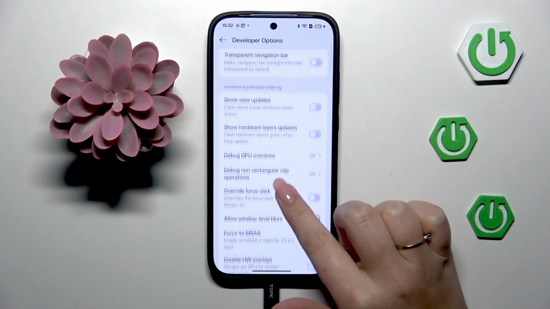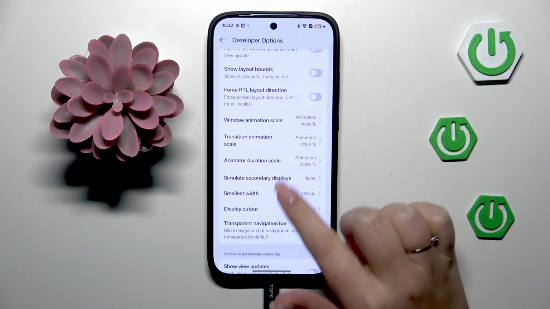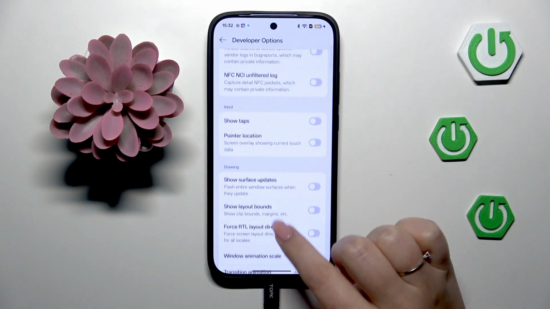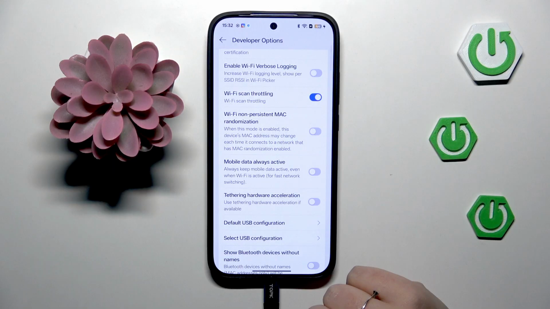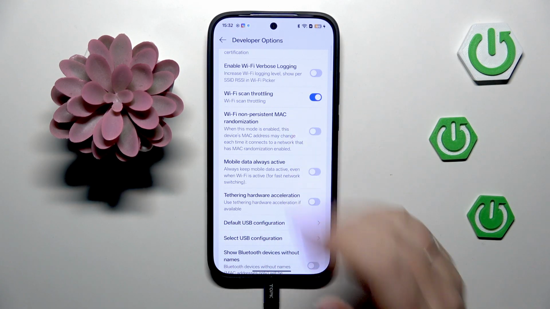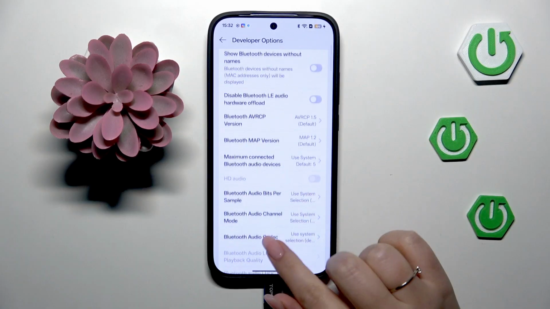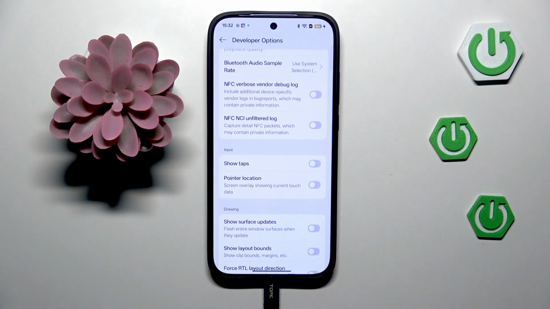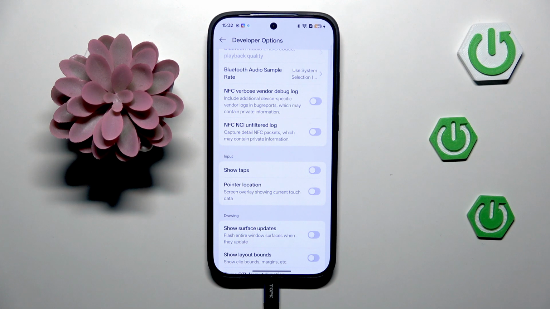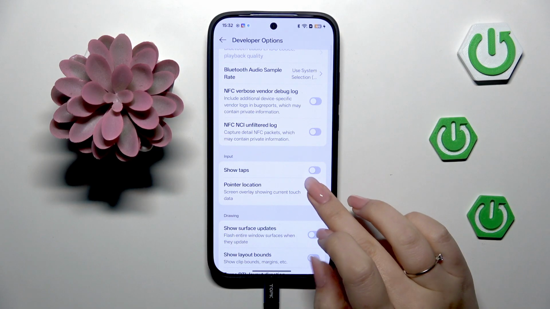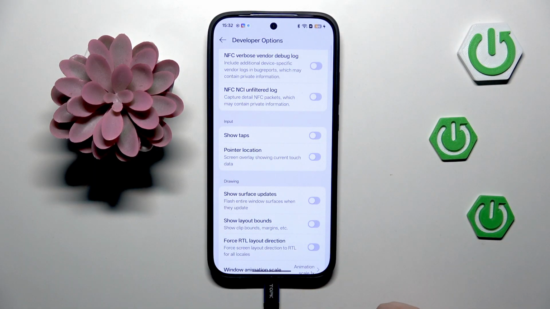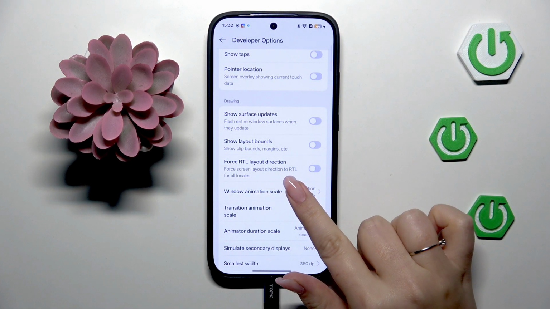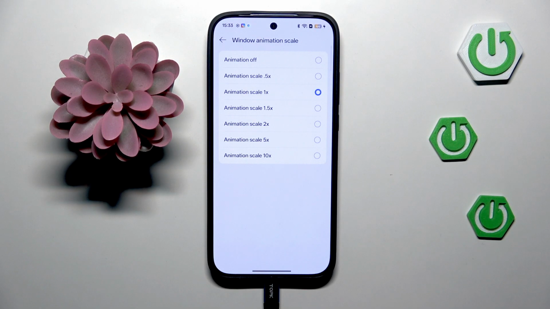So for example, we can enable strict mode, show view updates, change window animation scale, show surface updates. Here we've got some options which are connected with networking overall, because we've got USB, Wi-Fi, etc. So basically all of those options work just like regular settings. If you wish to turn on something, just tap on the switcher, and if you wish to turn it off, tap on it again. If you've got options without the switcher, simply tap on them to open more options to choose from.